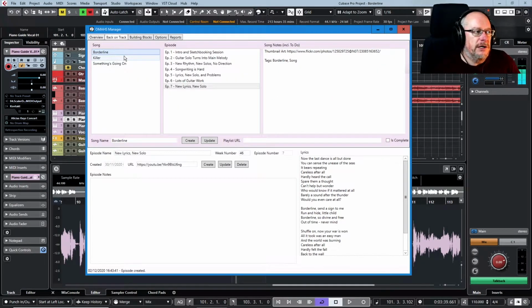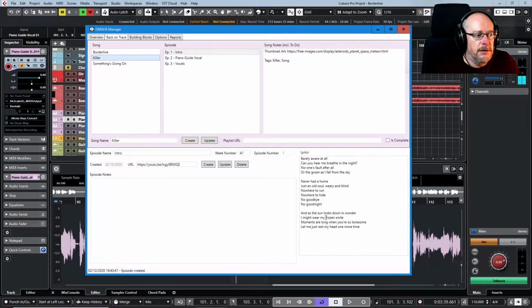Back on Track stuff is the songs that I'm currently writing. So there are 3 ongoing songs at the moment. So you can see with Borderline and Killer, this is pretty much the only copy of the lyrics, the only written copy of the lyrics that's in digital form. So they've been copied out of my written notes.